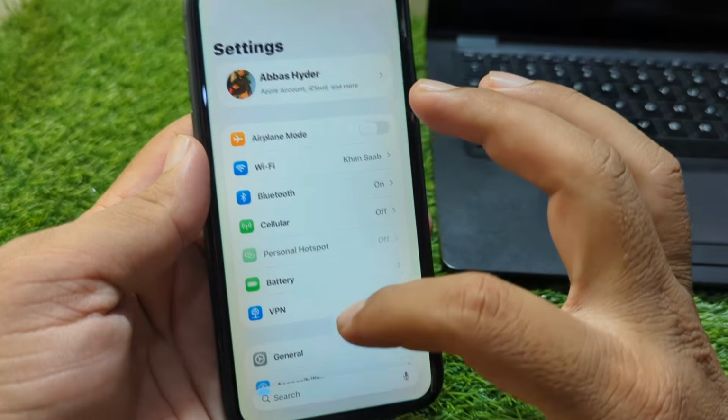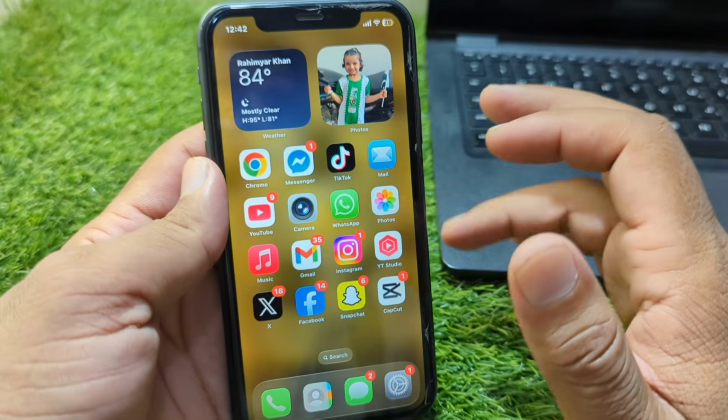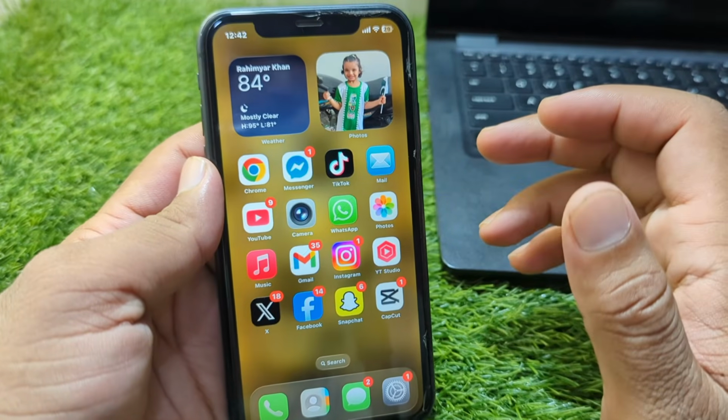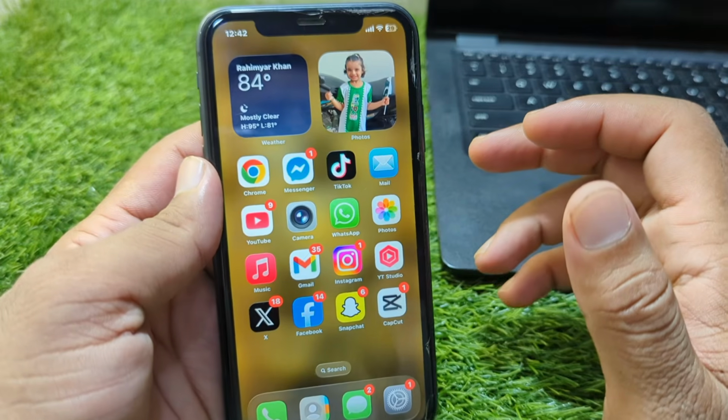So guys, there are no more restrictions on your Apple device if you turn off the restriction on your iPhone in this way. That's it for today's video.